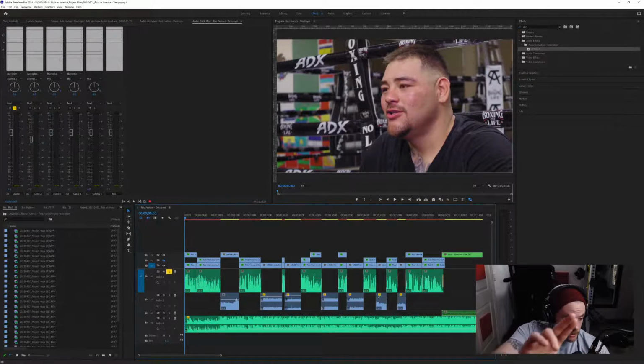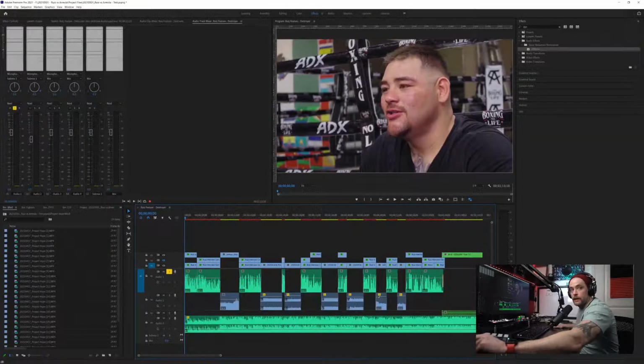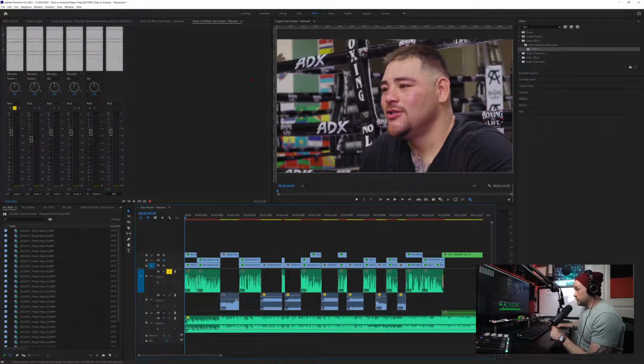So to recap, let's go back here first. There we go. So to recap, if you want to apply effects or adjust the volume of all the clips in your project all at once, you can use the track mixer, and use this master track and apply effects or adjust the volume there.